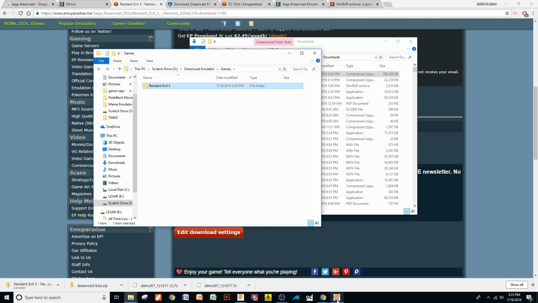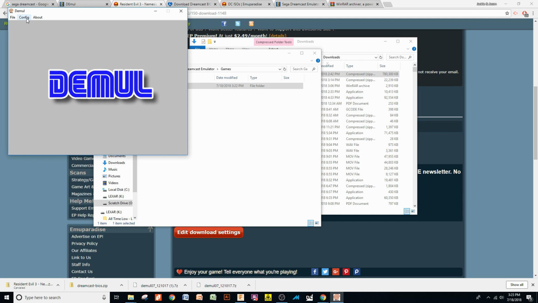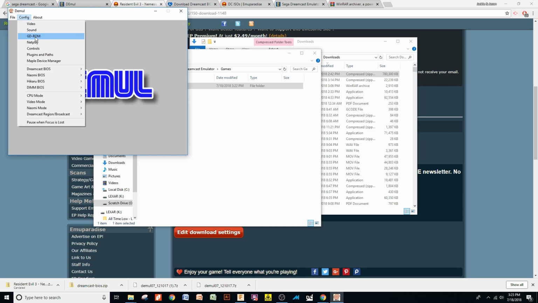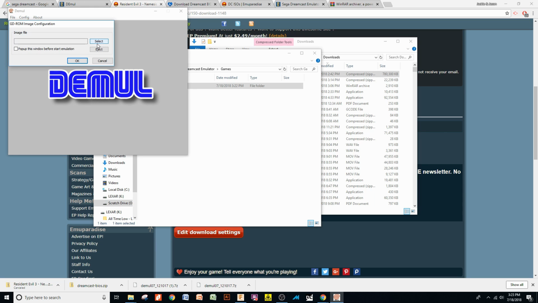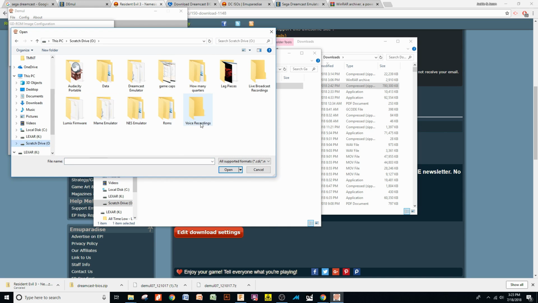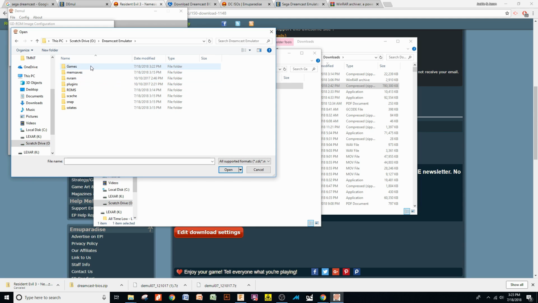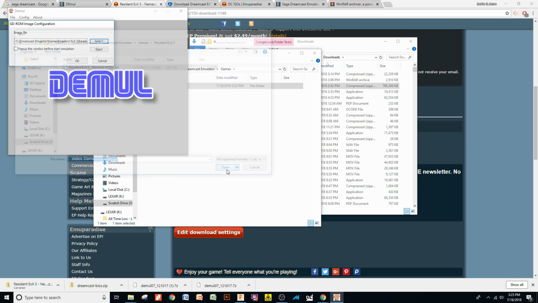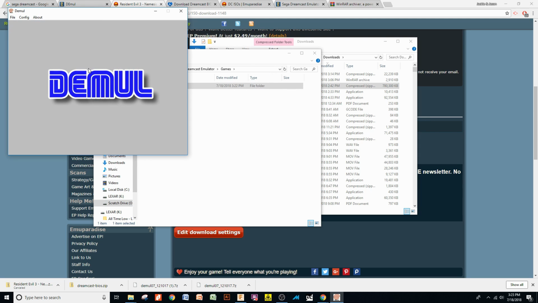Let's go ahead and go to the emulator. We have to load in the game. We're going to go up to config. We're going to go to GD-ROM, and we're going to look for the image file. So hit select and find where your Dreamcast emulator folder is that you've created. Go inside the games folder. Select the game. In this case, it's Resident Evil 3, and there I have Resident Evil 3. Notice it's the only file I can select. Hit open. Hit OK. Now the disk has actually been loaded inside of the machine.